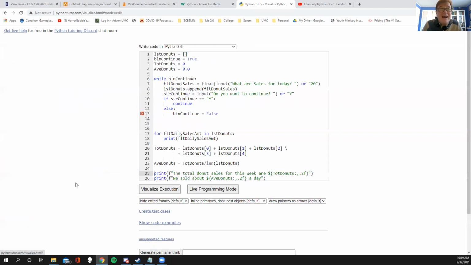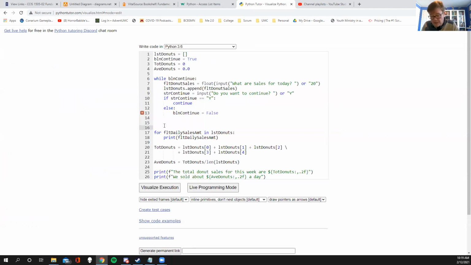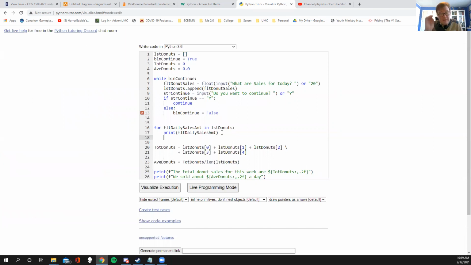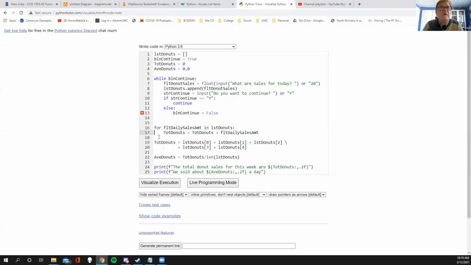So let's use that idea for how we're going to get our total. So total donuts, I'm going to leave the print there for now so we can see it, but total donuts is going to be assigned total donuts, because total is 0, plus the flit amount, the flit daily amount. All right. And you know what? I don't need to print this because, of course, I'm using the visualizer. So total donuts is assigned total donuts plus the flit amount. So I don't need any of that anymore.